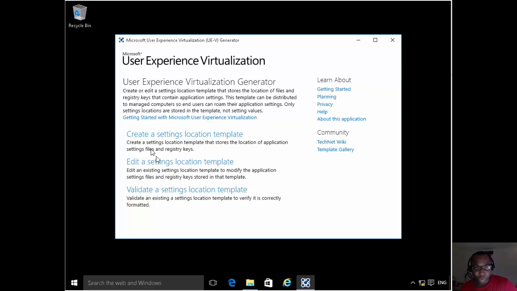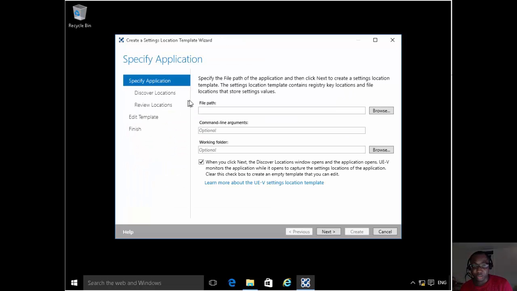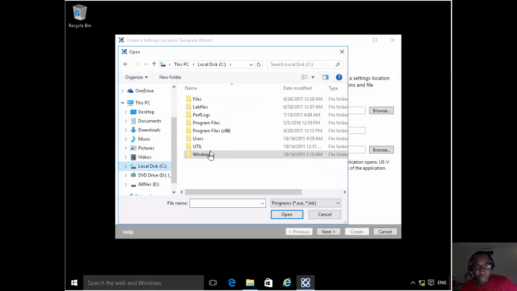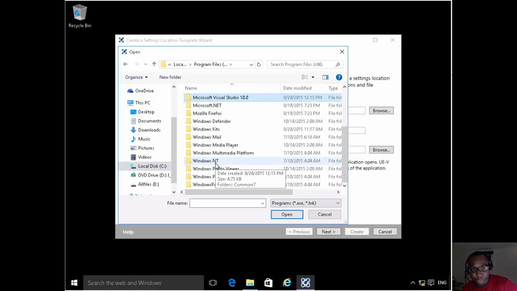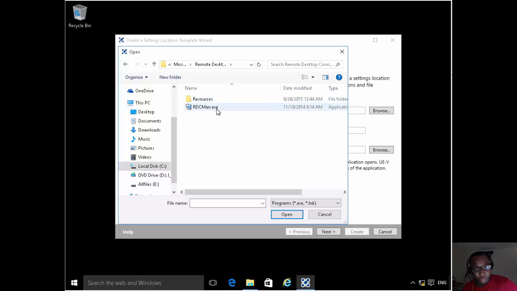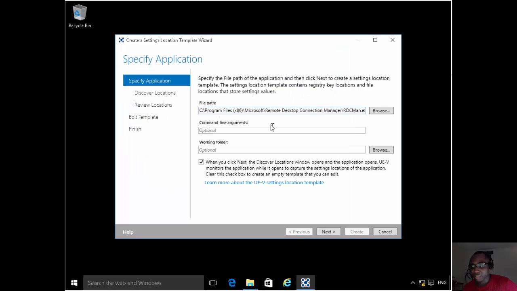So what do we want to do? I want to create a settings location template. Okay, let's click on that. It says specify the file path of the application and then click next. The application that I'll be using for this demonstration is in C Program Files, Microsoft Remote Desktop Connection Manager, and that's RDCMan.exe. So I'll open that from within the generator.